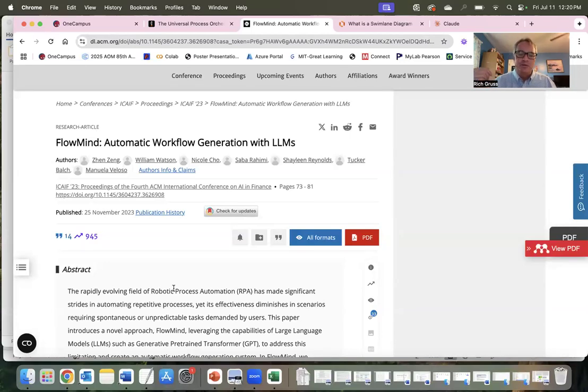Now, the capabilities of large language models have gotten much more advanced in just the last couple of years. So we don't even need a special purpose large language model now to do this very thing. And I'm going to show you how this works.